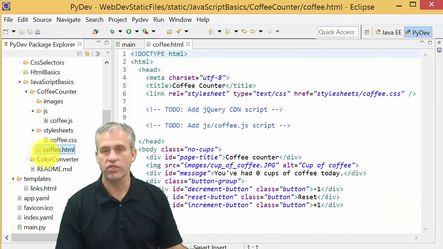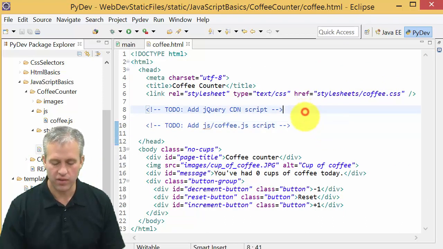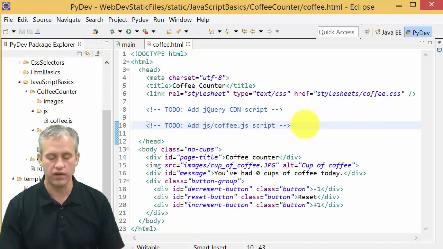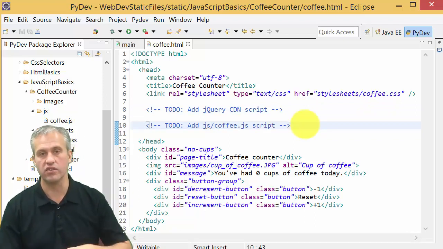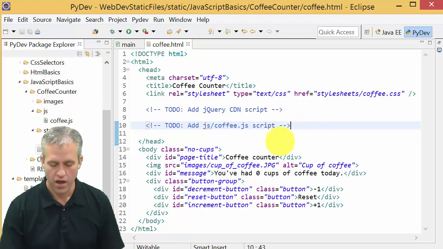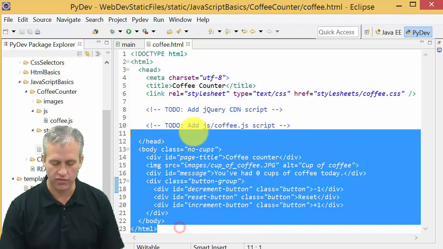Things, of course, start with the HTML, so you can go and open up the HTML. The first thing you'll notice in the HTML is that there are some big to-dos for adding jQuery, and then for also adding a link to your coffee.javascript. So that's going to be one of the first things we're going to do. And then the actual page is quite small, right? So here's the entirety of the page.